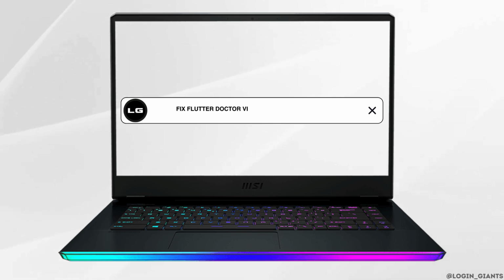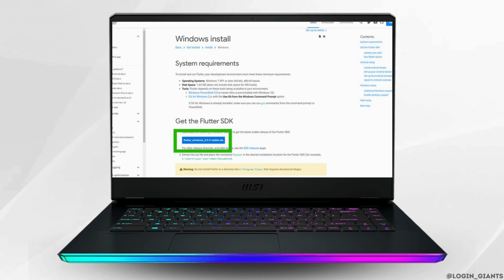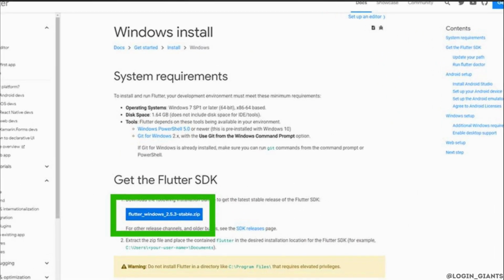How to fix Flutter Doctor Visual Studio not installed. The very first thing we will have to do is to download the Flutter SDK files in order to work with Flutter. We can easily download it from the official website of Flutter.